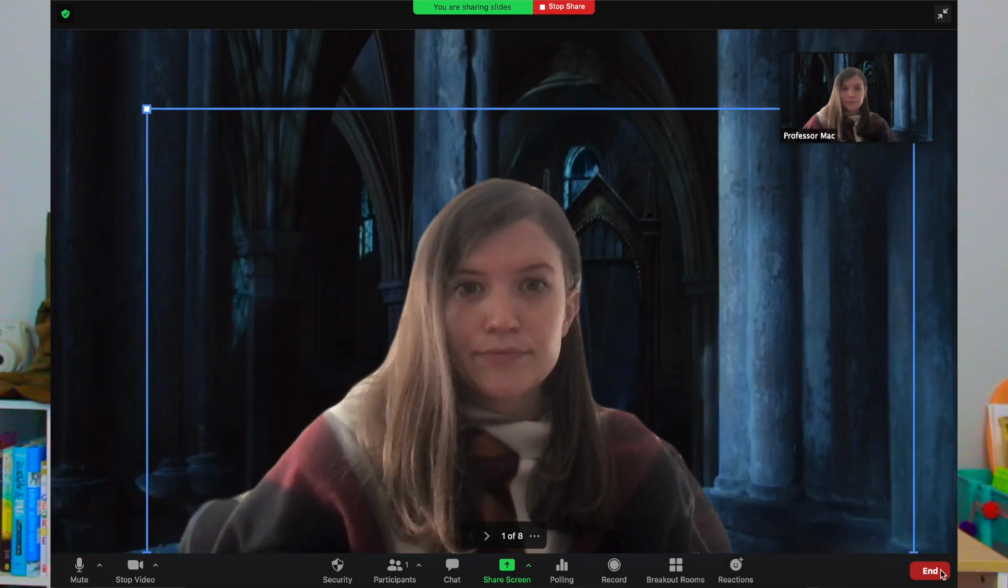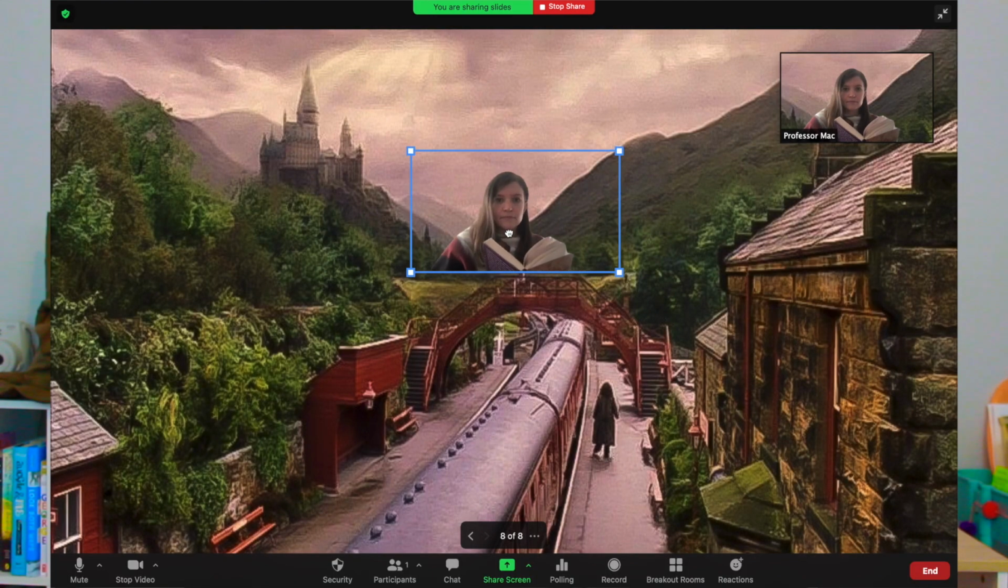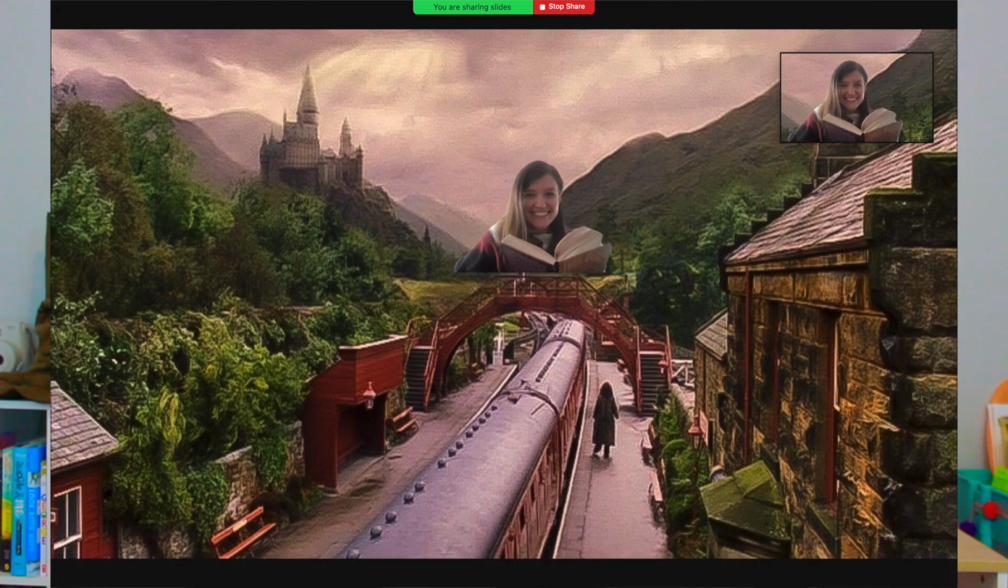This makes it look like I'm actually in that story. It just adds that magical touch, especially reading a book about magic. No matter what book you are reading with your students or whatever your theme is, if you're using a story to go along with it, this is a really fun way to jump into the story and make that reading experience that much more engaging and exciting for your students.